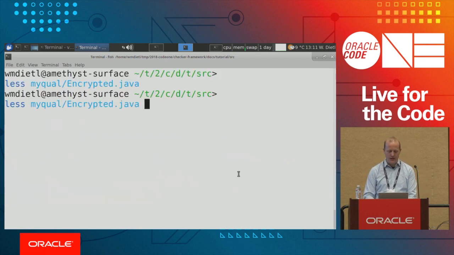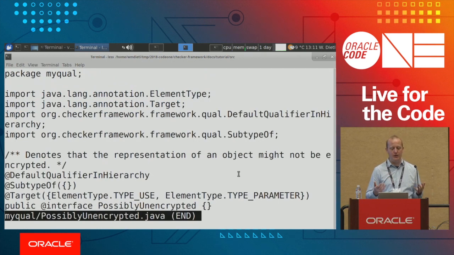The second qualifier is this possibly encrypted. It's possibly encrypted because it's the supertype. It's either encrypted or unencrypted, and we don't know which one it is. So here we say this is the subtype of nothing. That's the top in our type hierarchy.